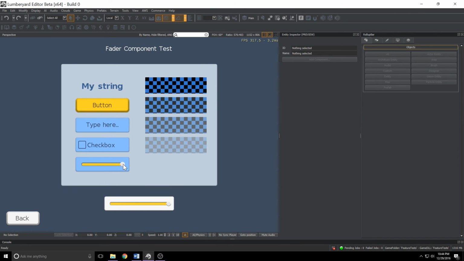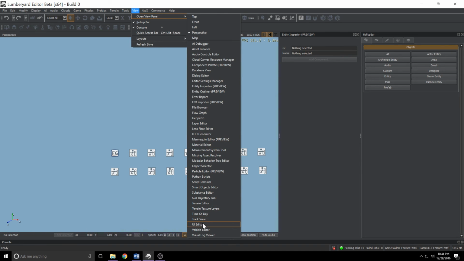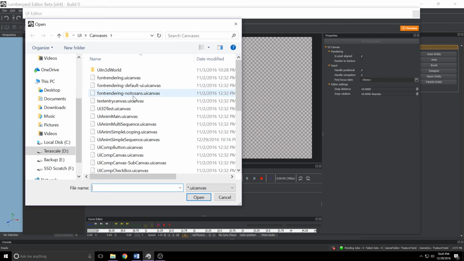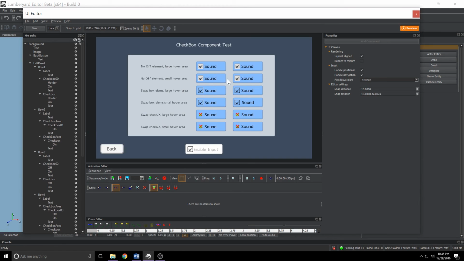There's flow graphs for all of these. They're all in the UI editor as well. So if I hit escape, jump into the UI editor, file, open canvas. All of these UI comp examples are the canvases that get loaded. So let's take the checkbox, for instance, open it up. You can see how they've composed it. Really solid professional examples, like everything else, of how to get this stuff done.